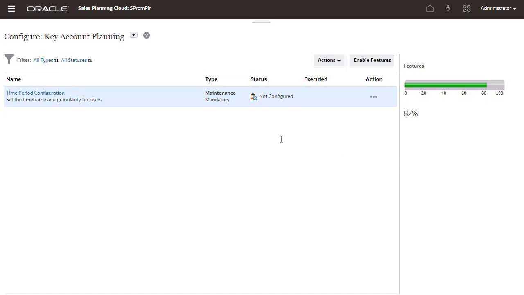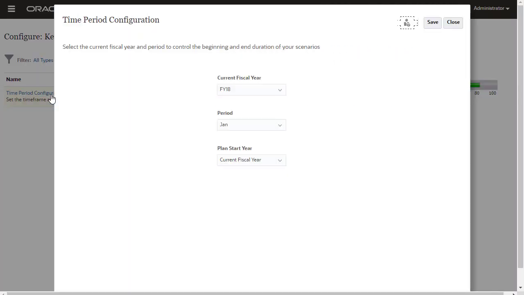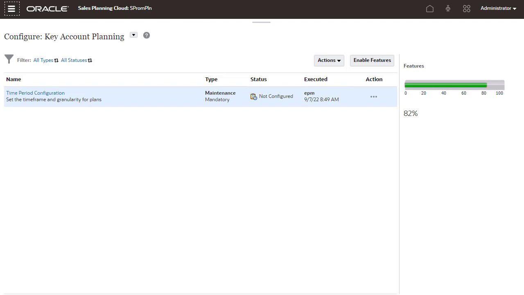Next, I'll configure the time frame and granularity for plans. I'll select the current fiscal year and period to control the beginning and end duration of plan scenarios. The first part of the configuration is complete.